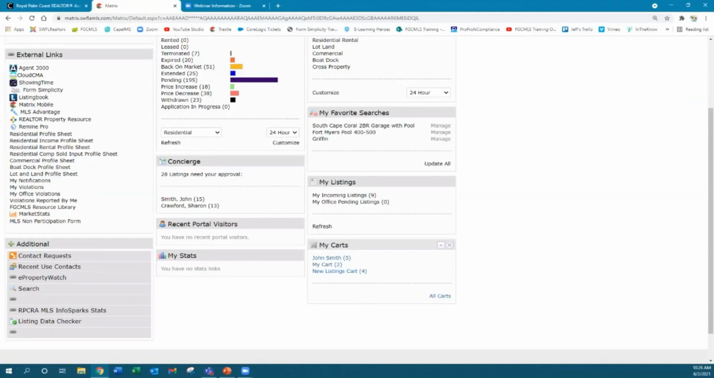No, you won't find the concierge widget on your dashboard. Again, the concierge widget is not available on the dashboard until you set up a concierge email. So you won't see that widget on your dashboard until you set up that type of email.